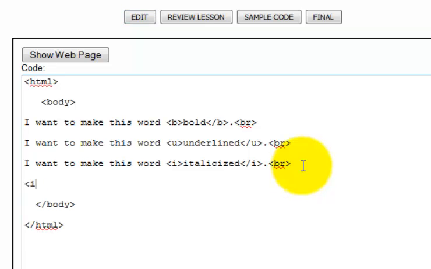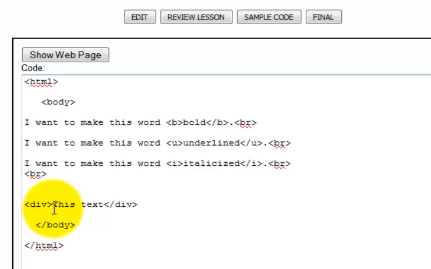Then I'm going to introduce one more tag, and this is called the div tag. What a div tag basically says is that whatever is in between the div tags, like we've talked about in the past, is called an element. Okay, I'm just going to separate this with a line break. It's an element, and so I'm just going to put some text, and I'm going to say this text.